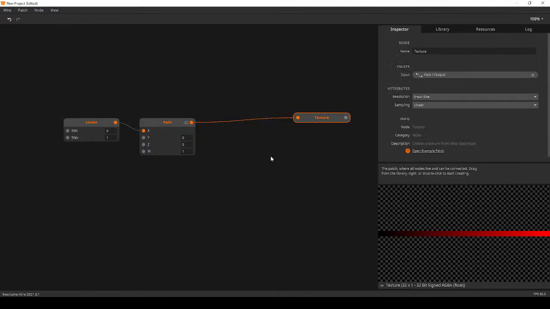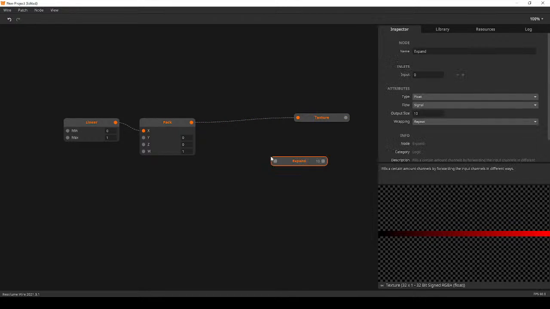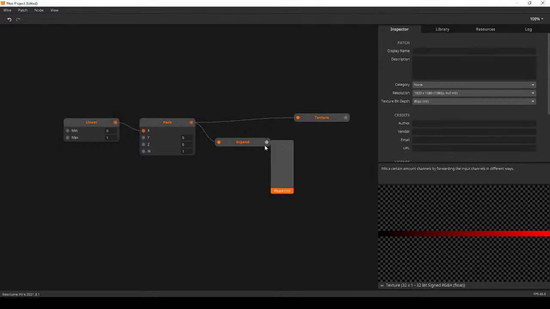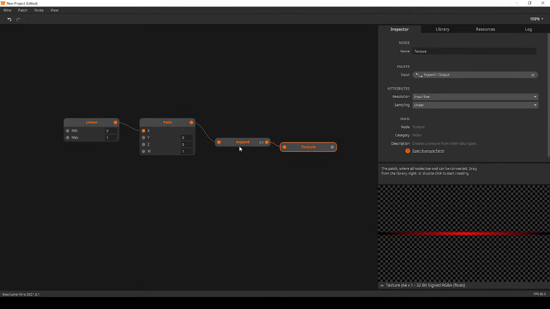and I'll expand it. Yes, expanding it is a good way to go. And I'll expand it to 64, and I'll ping pong it. So now we have a gradient with black on the sides, maybe something like this.